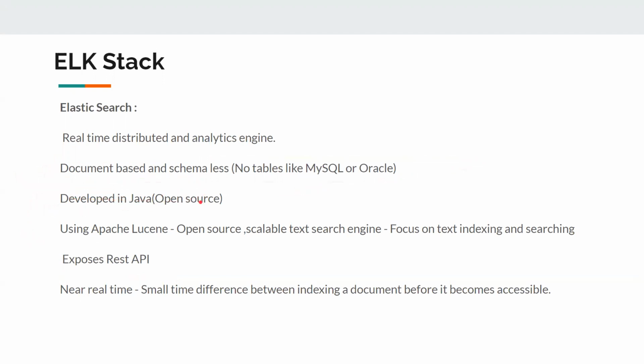Again, the next one is that it is developed in Java. It is an open source tool, so you can definitely use it in your workplace. It is actually using Apache Lucene, right? So what is Apache Lucene? Elasticsearch internally uses another software, Apache Lucene. It's an open source scalable text search engine, so it's predominantly focused on text indexing and searching.